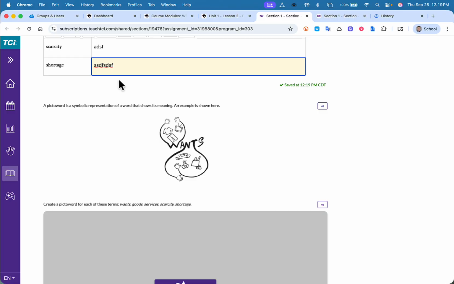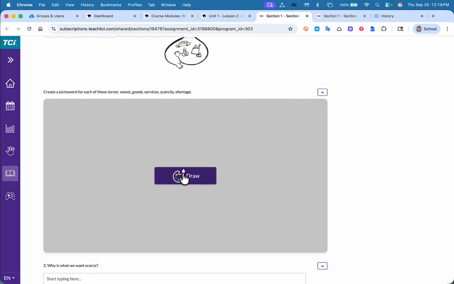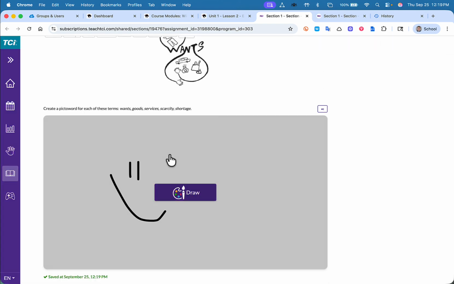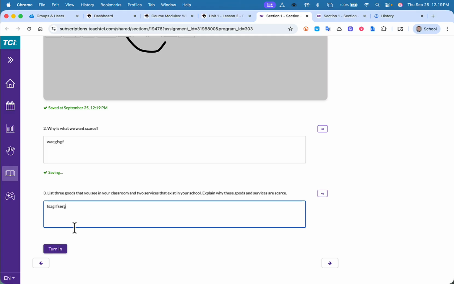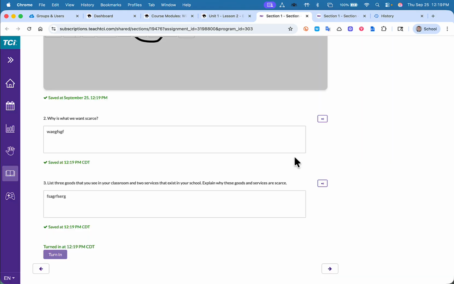It's going to automatically save my responses as I go. There's some drawing responses that I can do in here. I've got some tools. And then it'll say if I saved down the lower left. Got some more written responses here. And then I'm going to click on yes, turn it in.